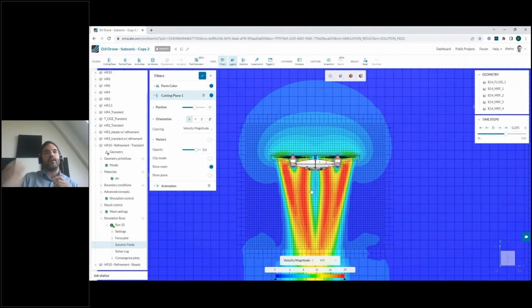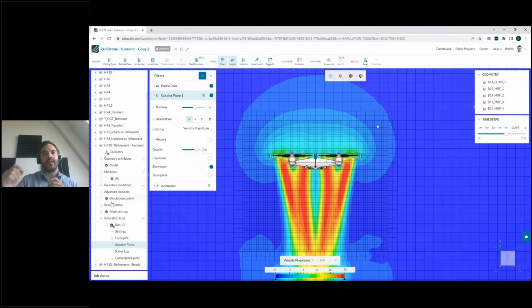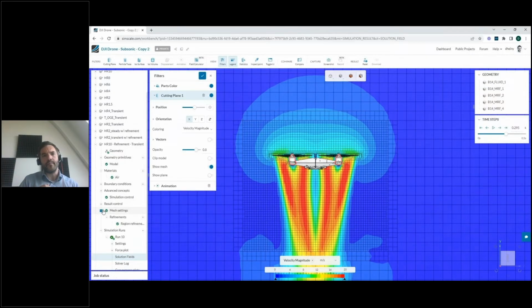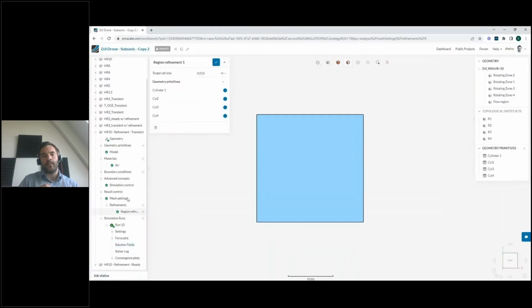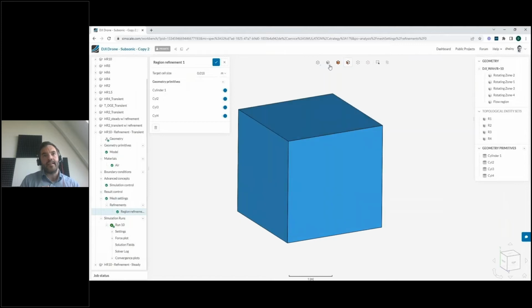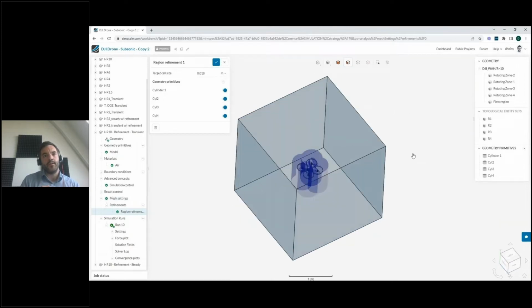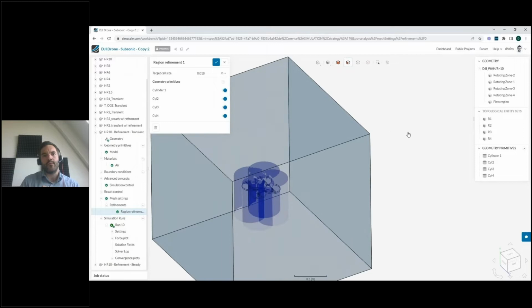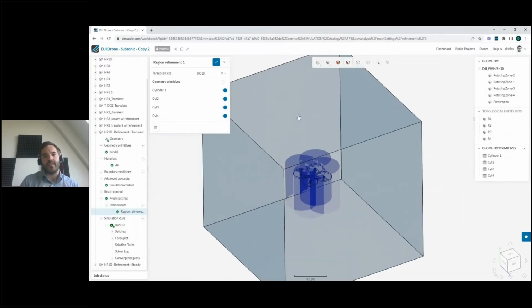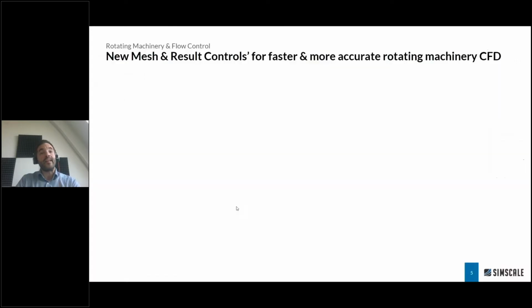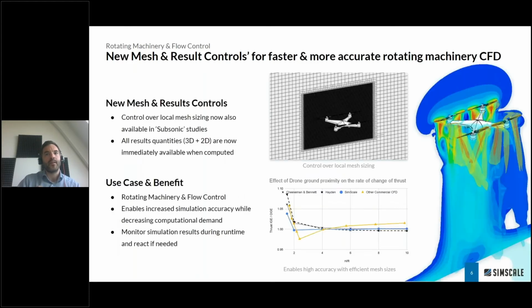And now we caught up here and introduced also local mesh sizing, local mesh control, for the solver we're using for rotating machinery applications. Easily defined, you can see here in the setup that you simply define, via geometry primitives, the region that you want to refine, and you give a target cell size. Something that SimScale was already able to do in other analysis types, but for subsonic analysis types, we just recently introduced this.